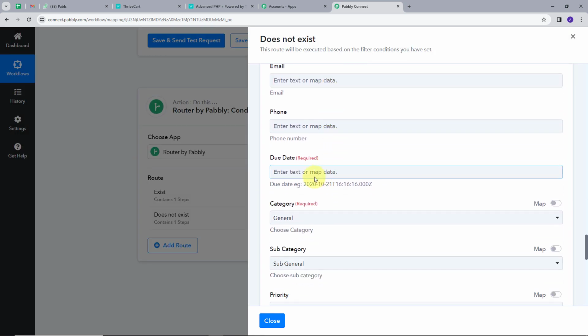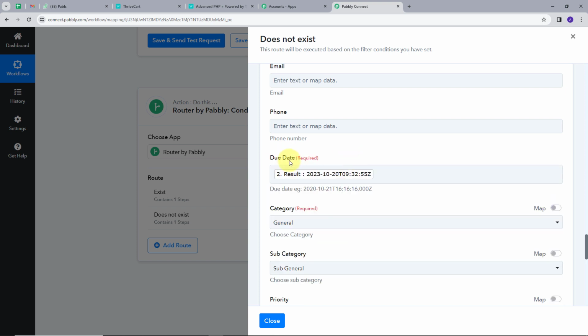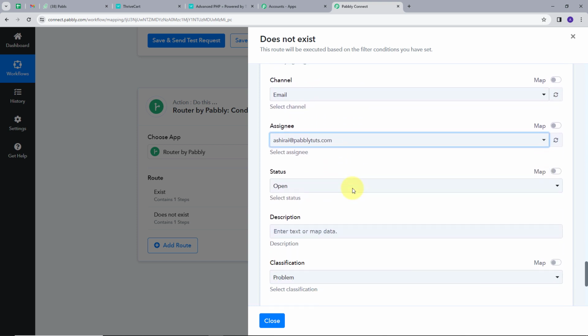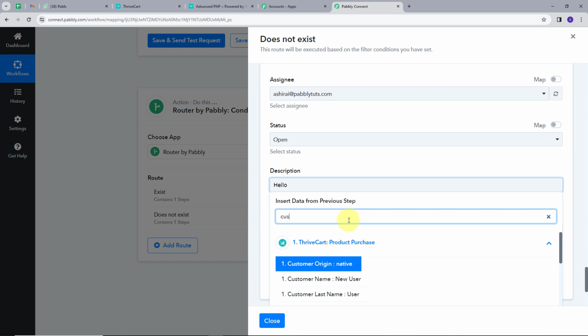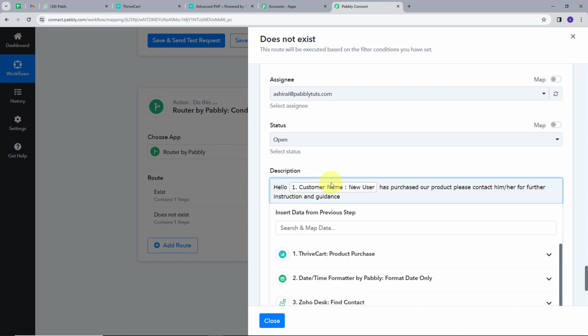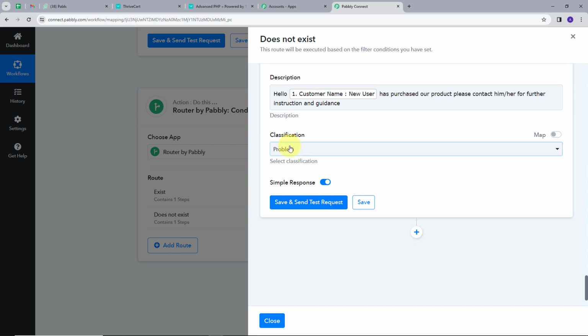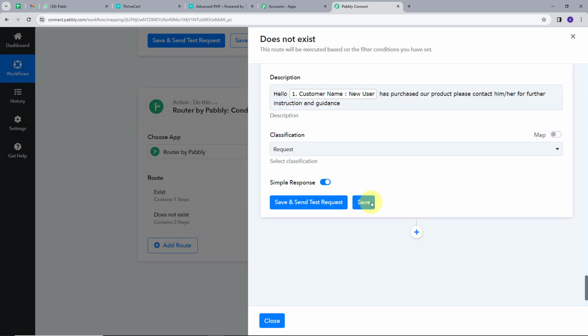I'll give the required details. So I have mapped the due date the same as we did earlier. I'll give my assignee and the same description, which will be hello, customer name. So our description is hello, customer name has purchased our product. Please contact him/her for further instruction and guidance. So this is our same description, and classification will be request. And I will again click on save.